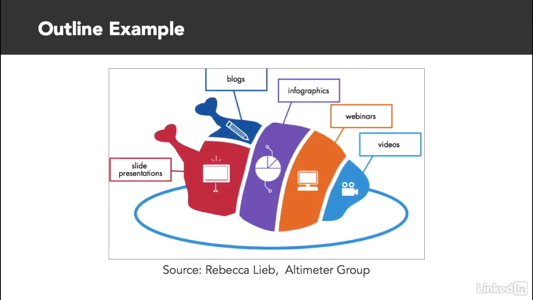I like to think about the turkey dinner analogy that was put in place by Rebecca Lieb from Altimeter Group. This basically says that you can create one big, large piece, slice and dice it to create additional smaller supplemental pieces so that you can get more content with less. So let's take a look at how this works in action.